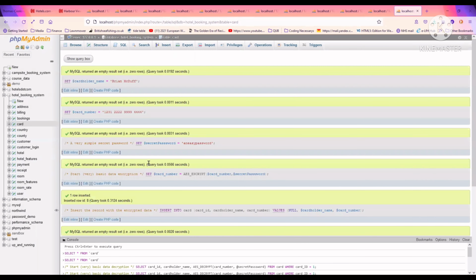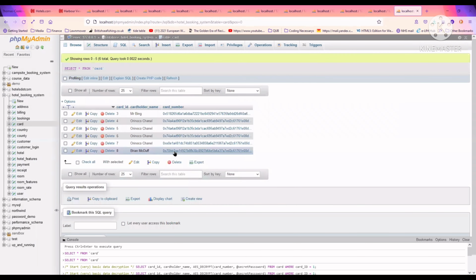So if we update all this information, quickly browse it, we'll find that Brian has got his password and his credit card details encrypted. Mrs. Chanel here has been going a bit mad. You can see that she's got 3 credit cards of the same number, which again have the same AES encryption. A different number gives a different encryption result.